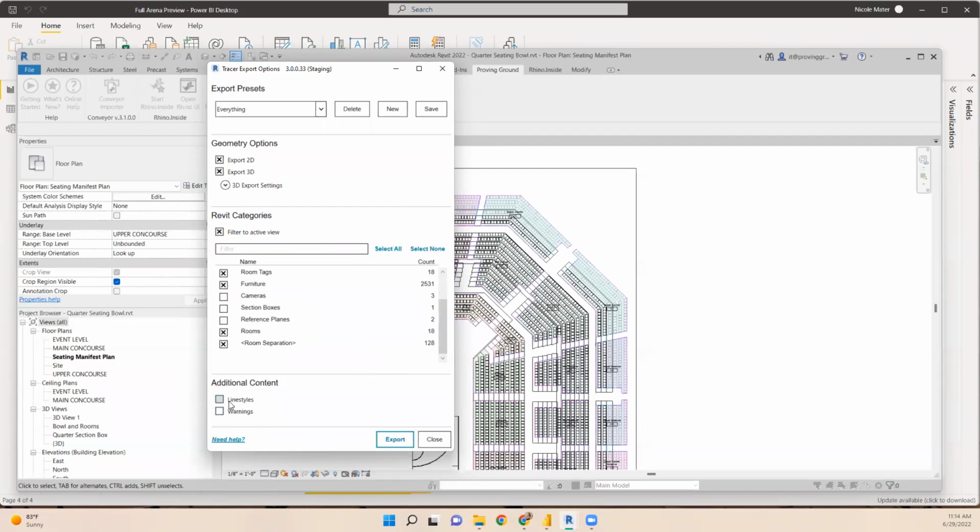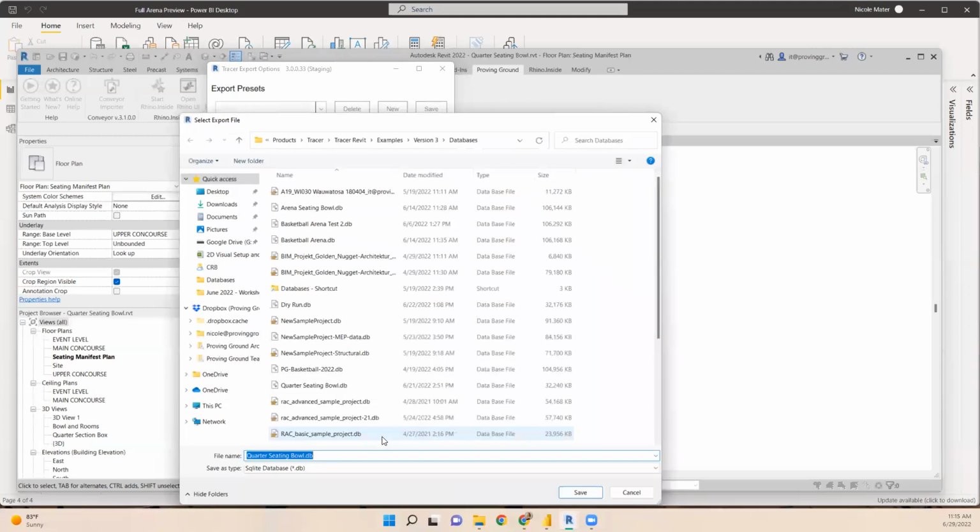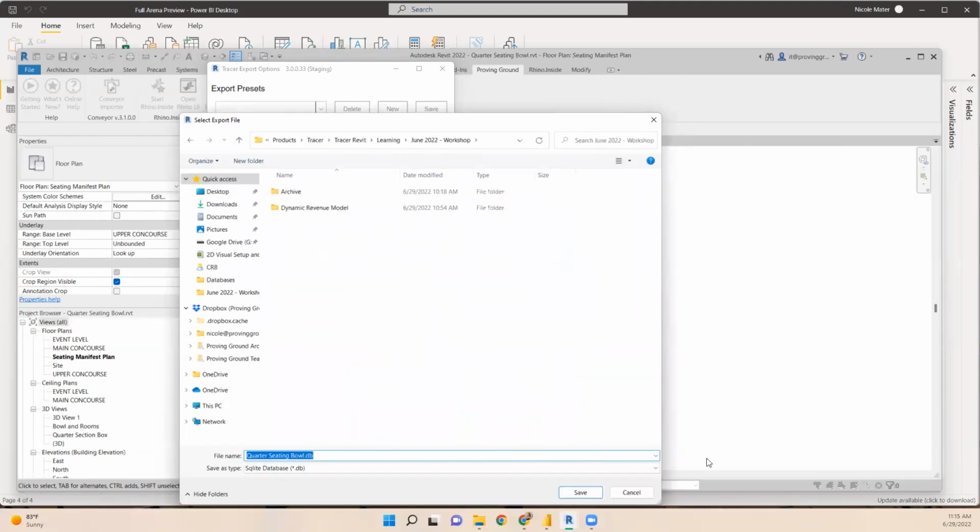And then for additional content, I don't think we'll need line styles or warnings, but it's an option to have those. Now that we have all of these created, if we wanted to save this as a preset, we could hit save here, and it would update the selected preset to these new settings. We could also hit new and rename it. I thought I was selected on the stadium bowl export, so I'll have to go back and change my everything settings at another time. So we can go ahead and hit export, and I'll place these in our tutorial folder.